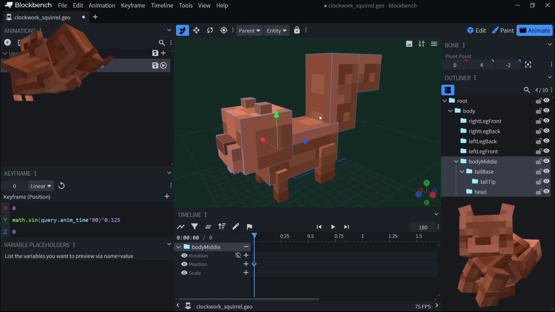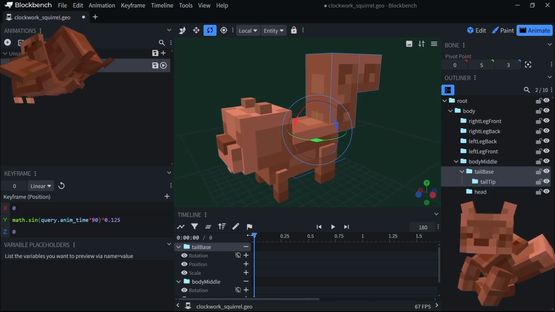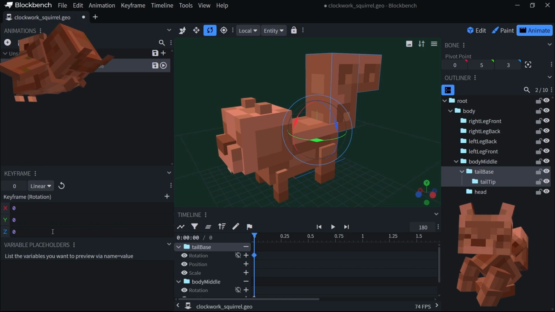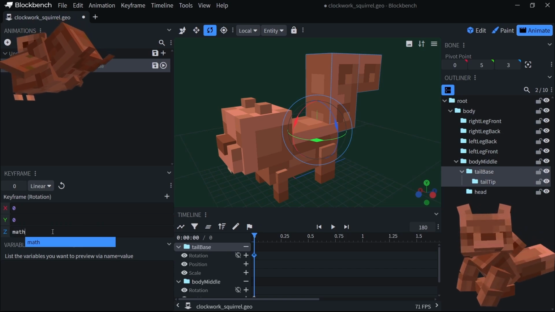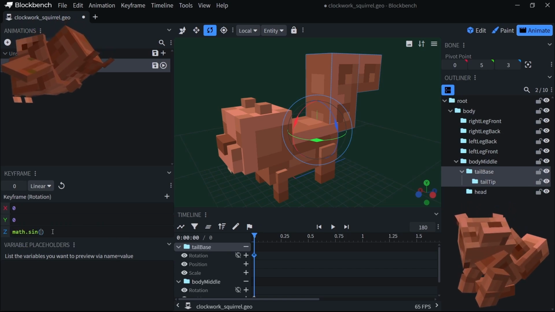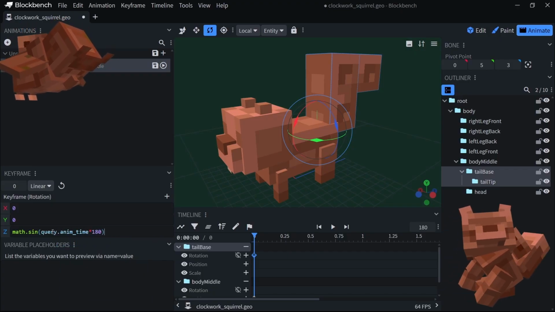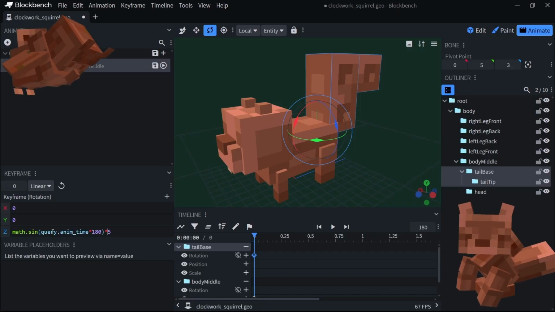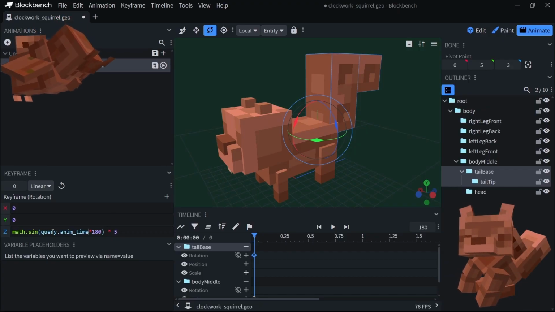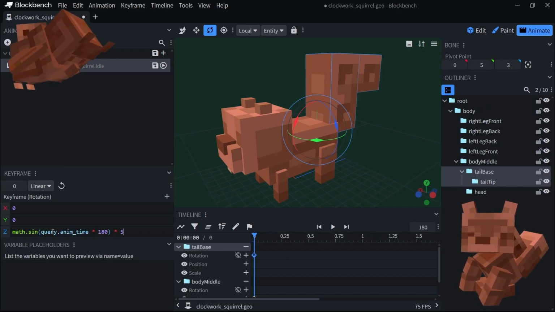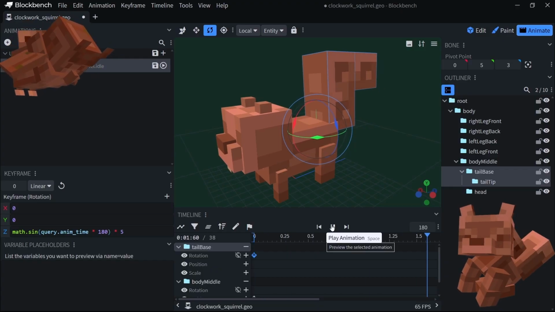Next, let's make the tail swish back and forth a bit. Select the tail base and add a rotation keyframe at 0. We want this to rotate about 5 degrees on the Z-axis, back and forth a bit faster than the breathing up-down motion. So let's go with math.sine(query.anim_time * 180) * 5. That's looking pretty good for idle.